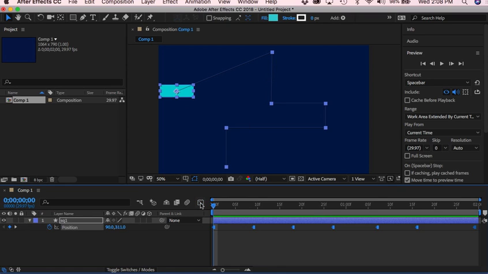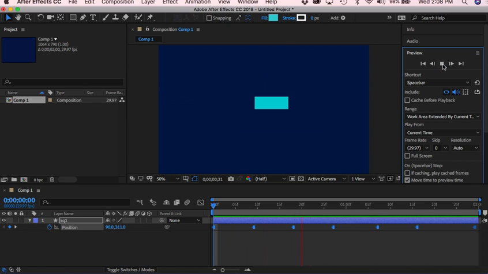If we go back to our regular timeline, let's hit play, and we can see what the difference is. It's very mechanical. It's very straight. And so we can see what it's doing.